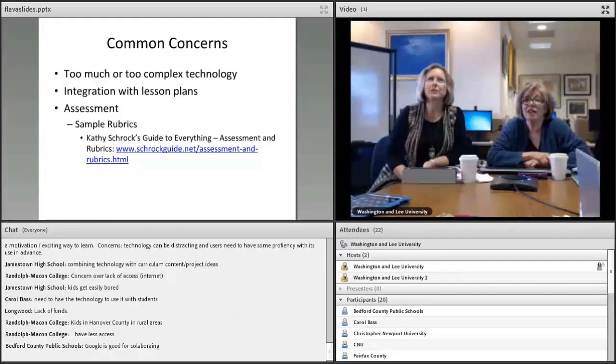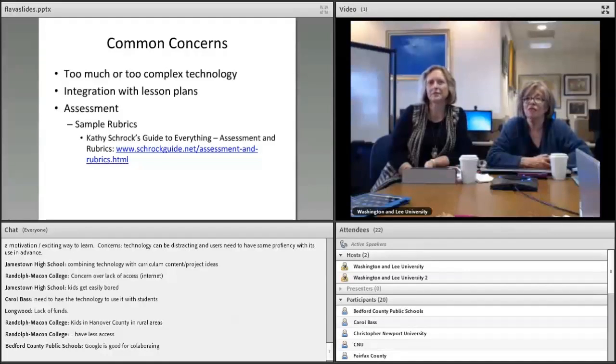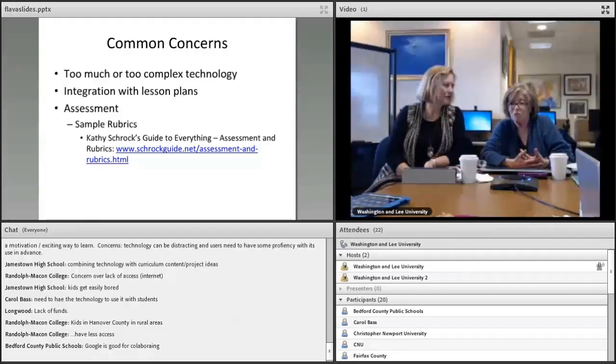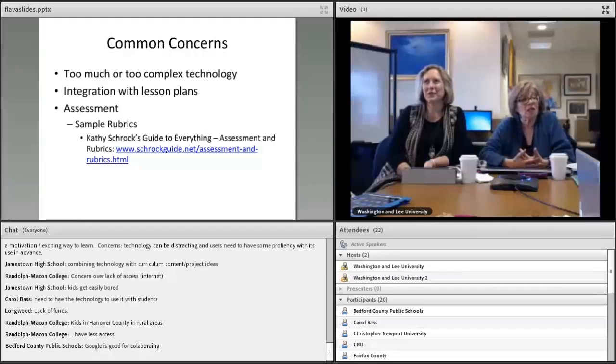And then assessment is another one. What are you going to assess? We all know what to assess in our more traditional forms of assessment. It's harder when it's multimedia, because if the aesthetics of the multimedia do not seem to suit what's going on, is that really part of what you should be assessing? There are a lot of rubrics for this, and we gave you this website because she's got dozens of them. There's an entire page.